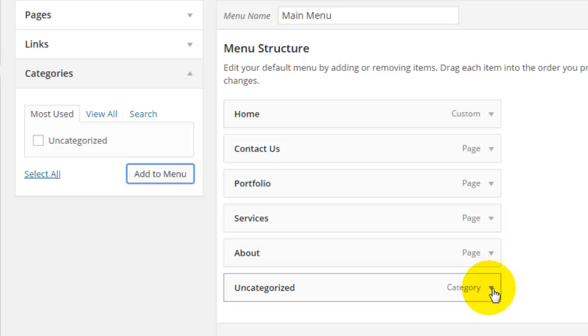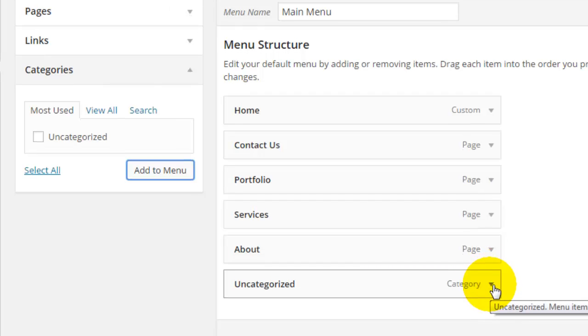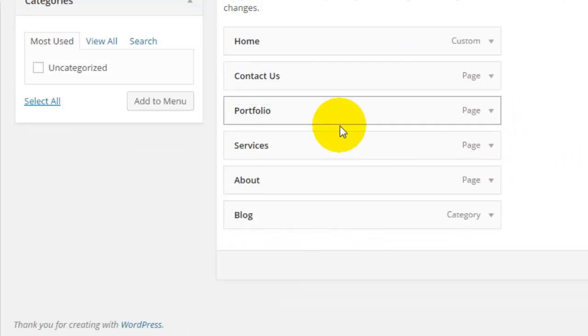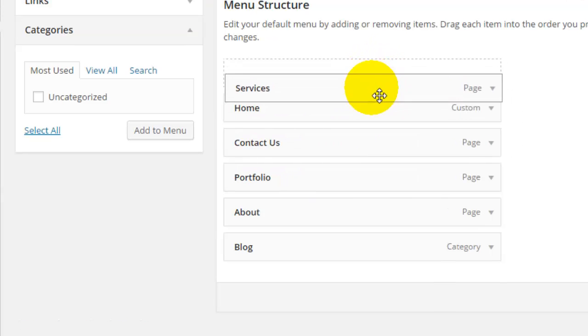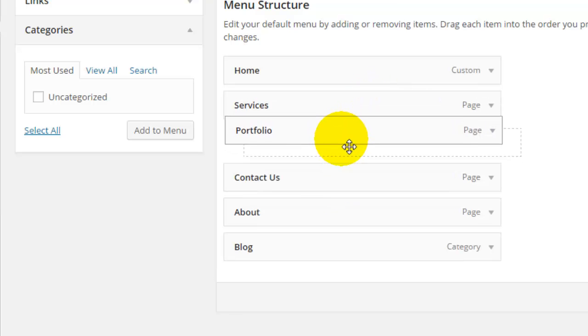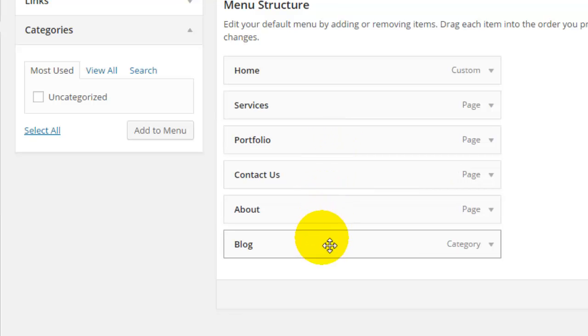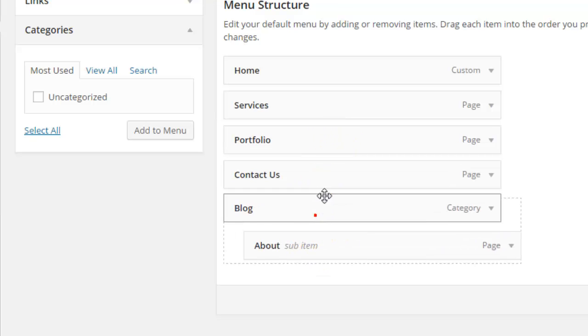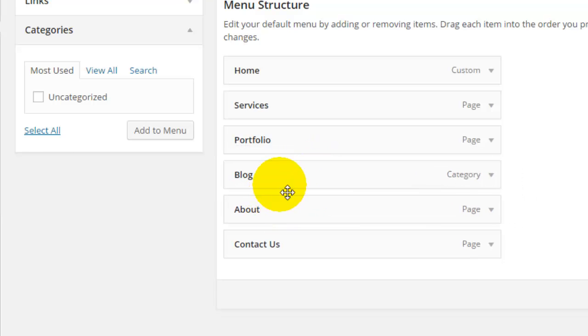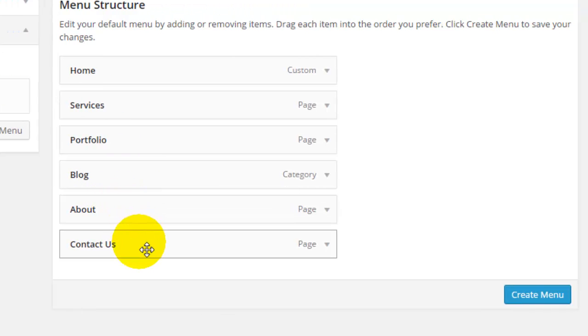Now what I can do is I can go in and customize each one. Here I don't want to have an uncategorized menu, so I can change this to say blog. But now here's where I can reorder. Remember where services was last? I want services to be first. Then I would like for users to be able to see my portfolio. Then they can read the content on my blog, they can find out more about me, and then contact me in the end. Now I can click Create Menu, and that is going to be the main menu on your website.